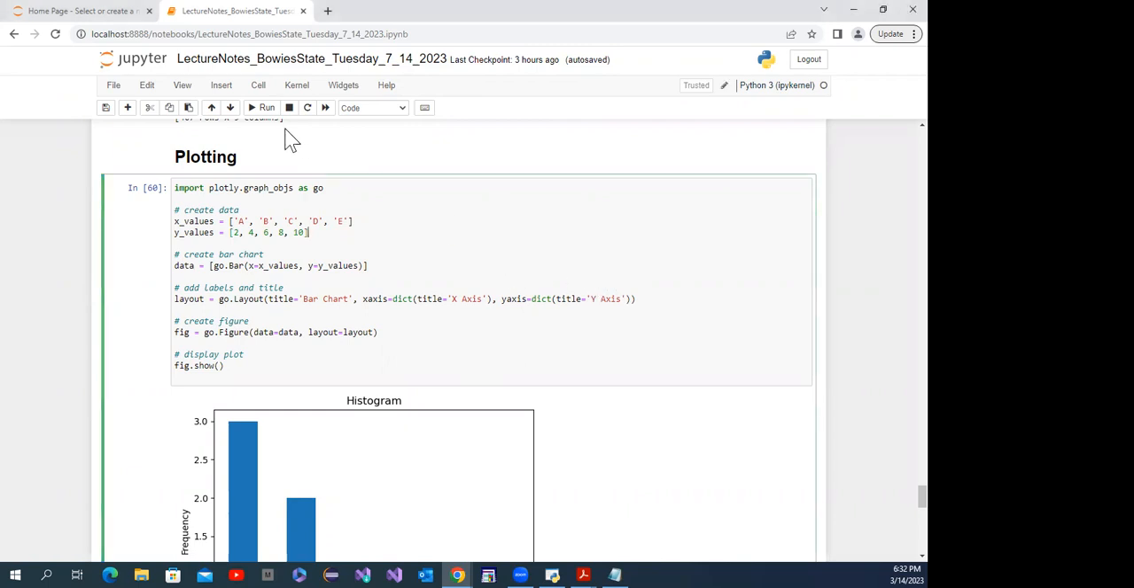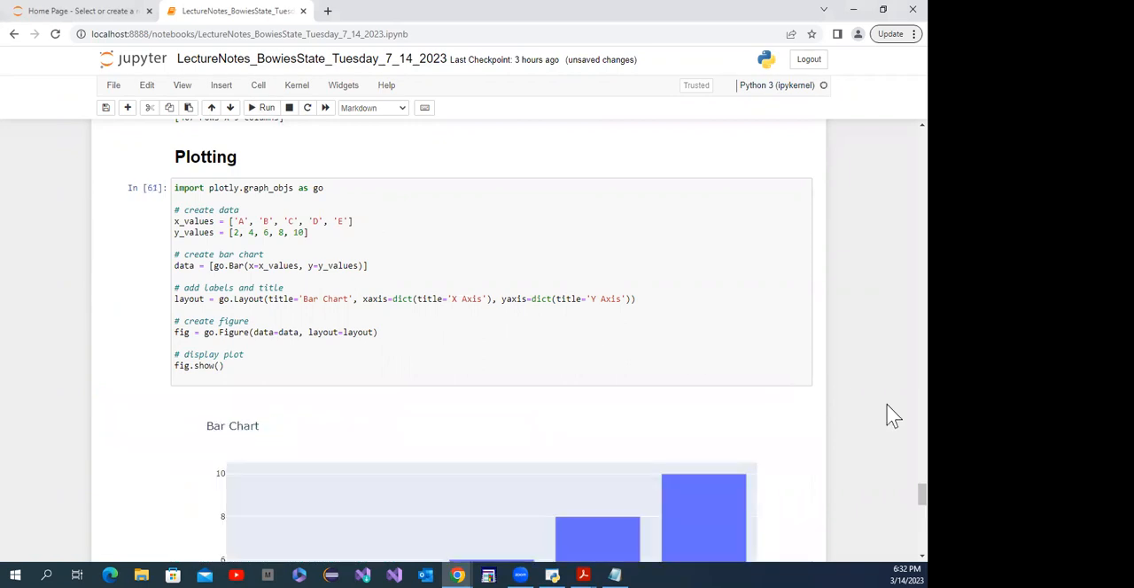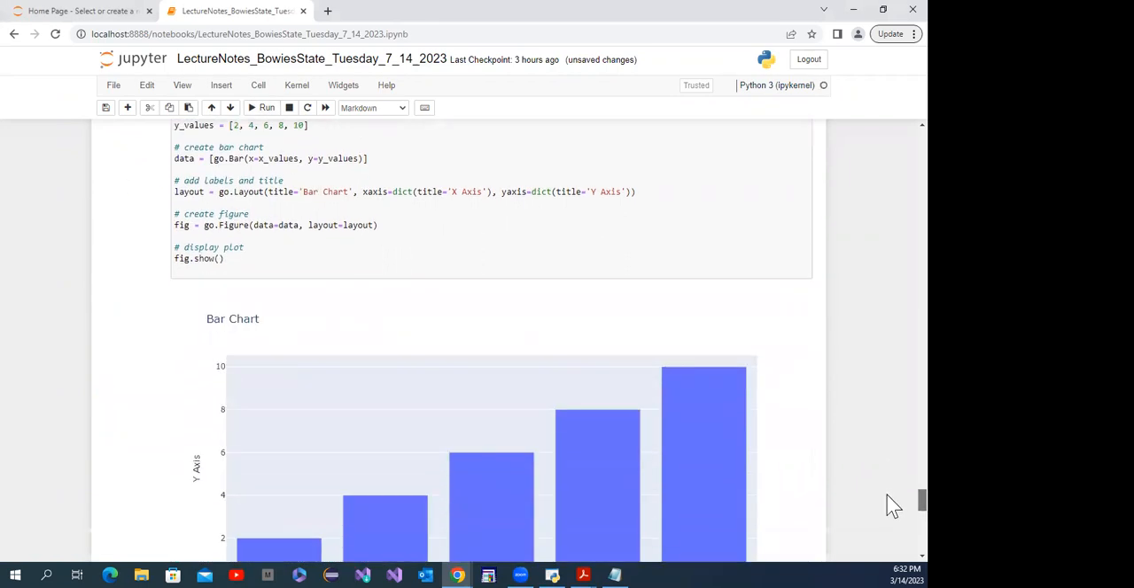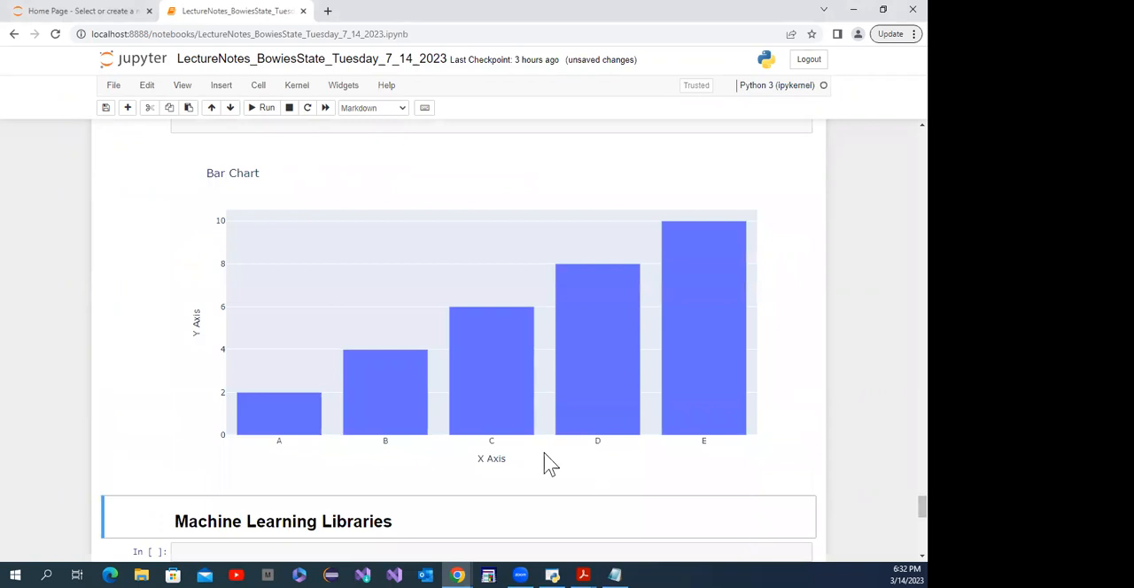So if I run this one here, now I have a different type of chart, as you can see right here. So here's my X axis, here's my Y axis, and here's my title. Okay, and like I said, you can do so many things. These are small, but this chart can be plotted even with very large data.